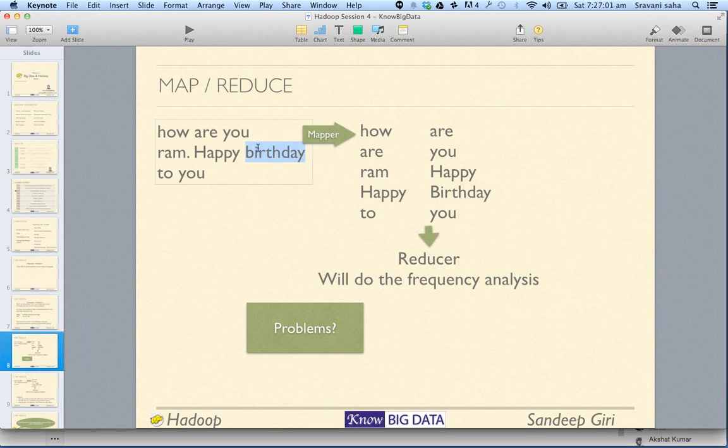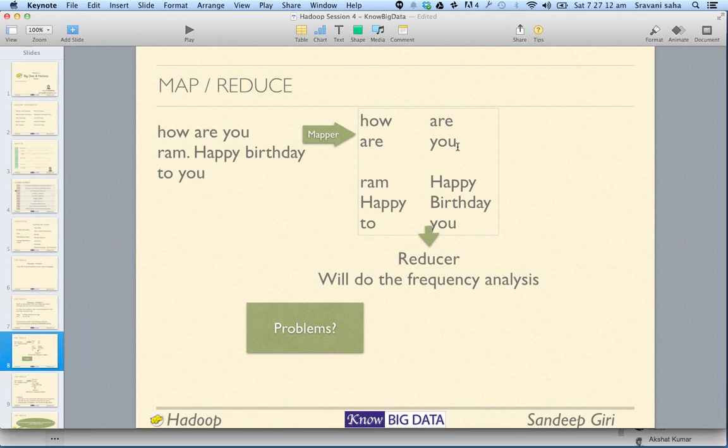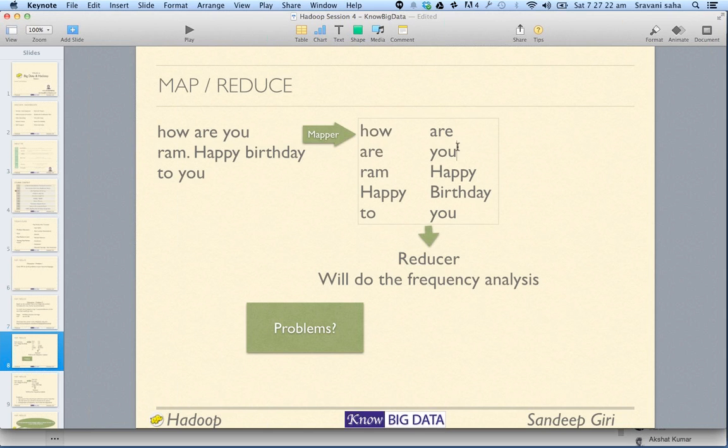The other problem you did not notice was "you" and "Ram" are coming in different lines, right? So we could not have something like "you" followed by "Ram" here. Similar was the case with "birthday" and "to". So those pairs went missing because we were operating line by line. Make sense?